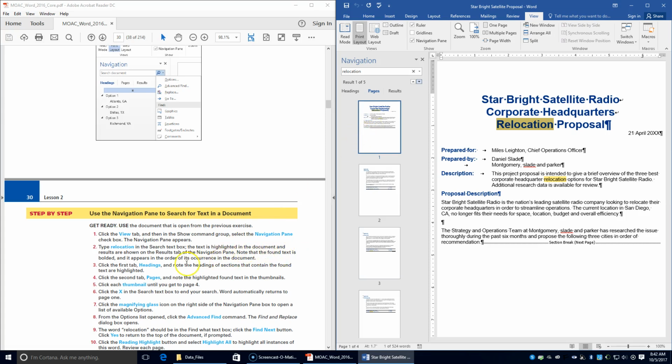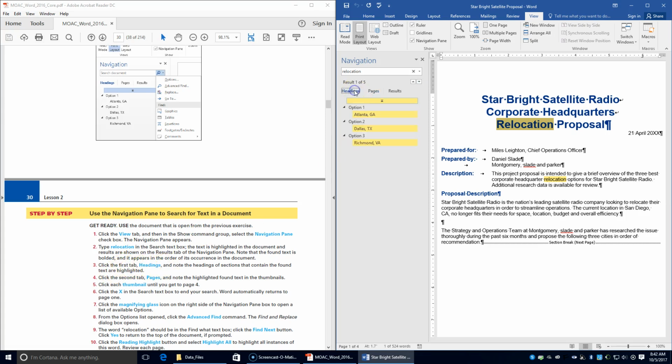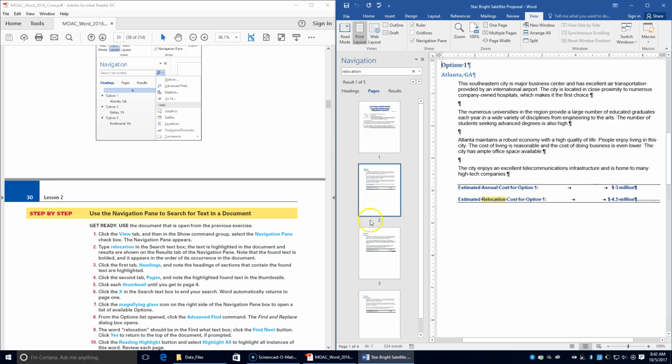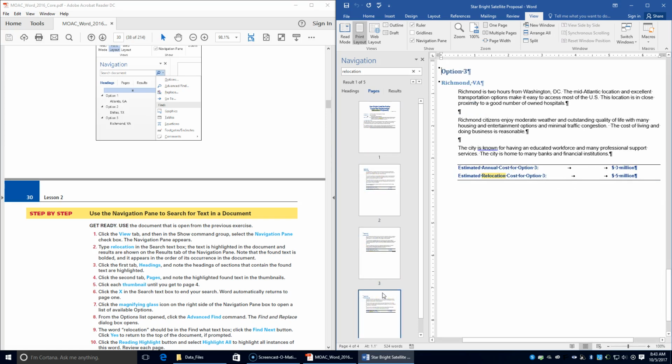Note that the found text is bolded and it appears in the order of its occurrence in the document. Click the first tab, Headings, and note the headings of sections that contain the found text are highlighted. Click the second tab, Pages, and note the highlighted text in the thumbnails. Then click each thumbnail until you see thumbnail 4.